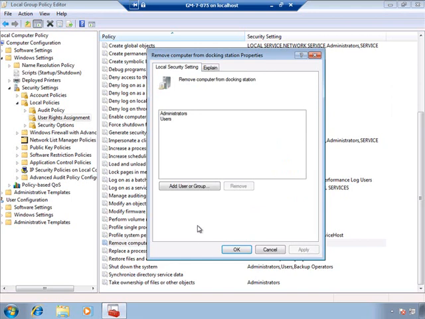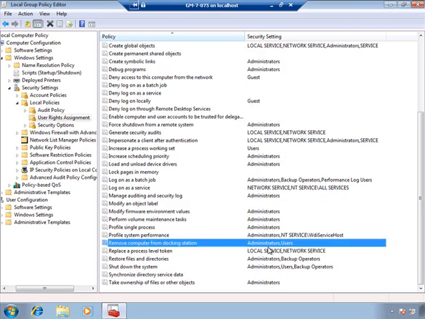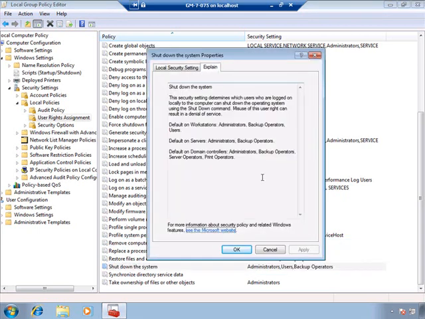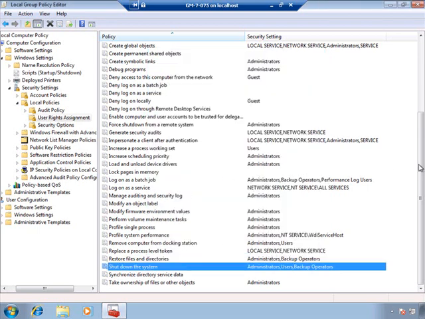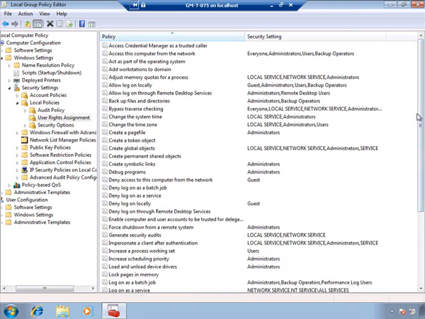Removing a computer from a docking station, well, anybody should be able to do that. So yes, administrators, power users, and users can do that. Shut down the system: administrators, users, and backup operators can shut down the system. So it's important to understand these rights exist. It's not that important that you know exactly what every single individual right is unless you're specifically told to understand what they are for a particular tech support reason.